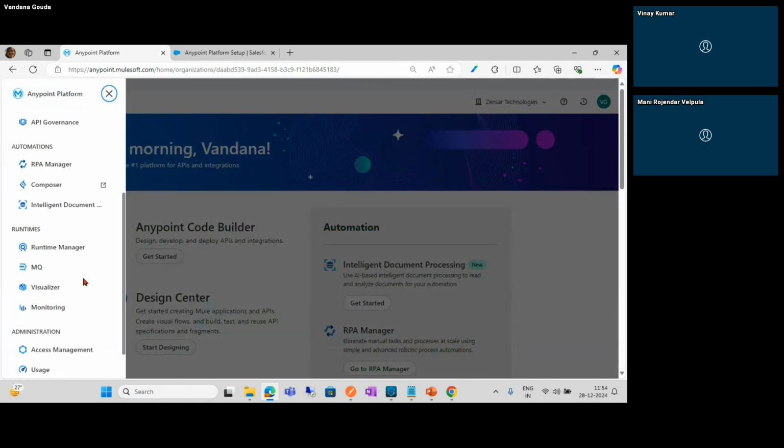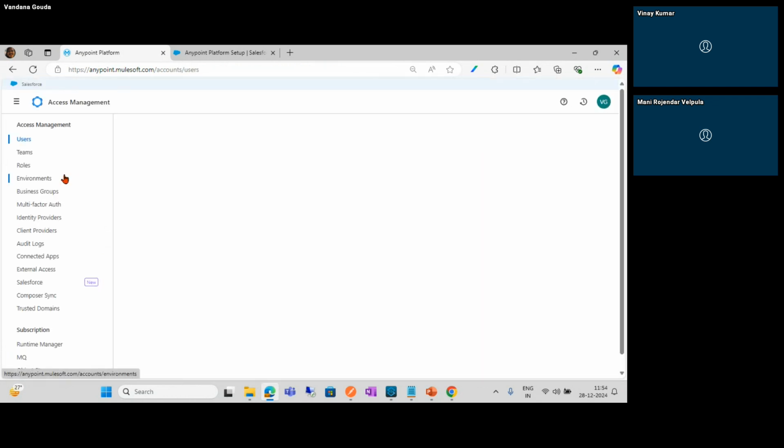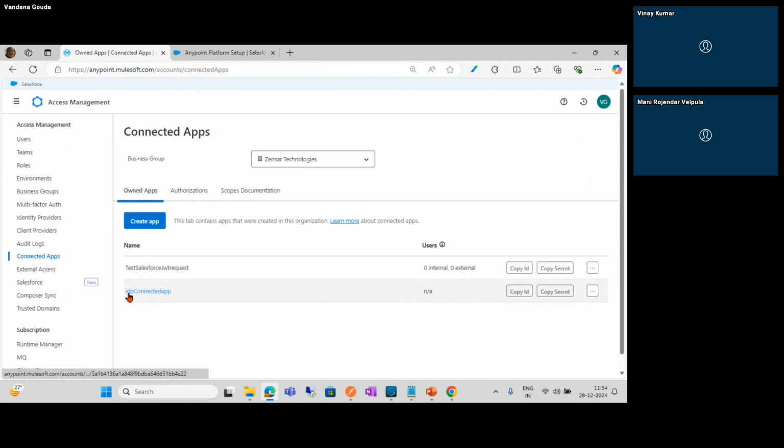Yeah. So once you log into Anypoint Platform, you can see the Automation section here. Here you can see IDP. Before that, you need to create a connected app for the IDP. Just go to Connected Apps. I already created an IDP connected app here. Just copy this client ID and client secret for later.